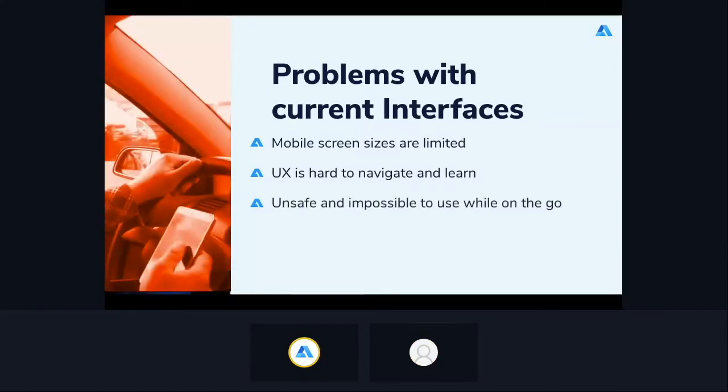Finally, we take our phones everywhere, and we're multitasking, trying to do more than one thing at a time, and in general we all live in a fast-paced environment, and really our users do too. So they need to be able to get things done while on the go. And right now with touch and type, it's simply unsafe, as you see in the picture there, and it's not possible to do today.